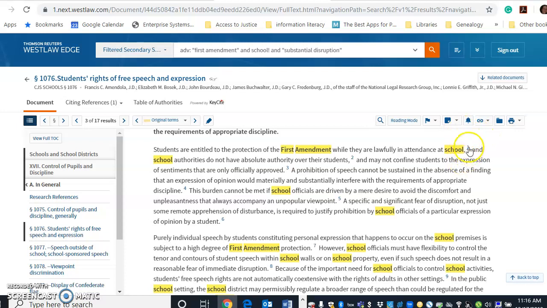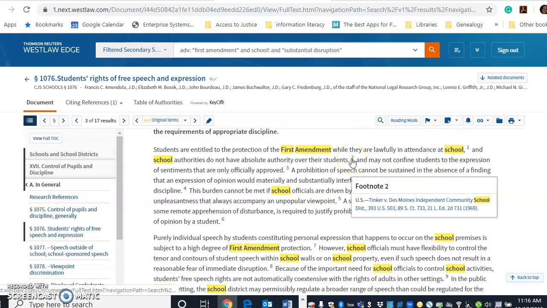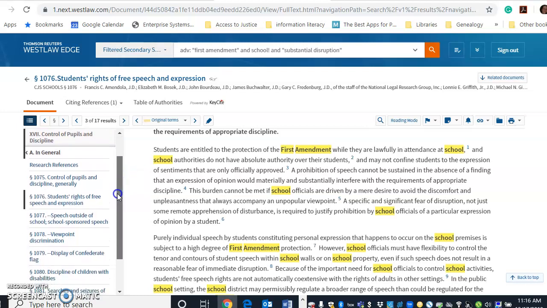So if you look at this footnote and just hover over it, it will give you certain primary sources, case law usually, that may apply to your situation. You can also take a look at how this article fits in with the other areas of the topics and subtopics within the encyclopedia itself. And to do that, you would want to look here over at the left for the table of contents. And here we are where this kind of black line is, students' right of free speech and expression.